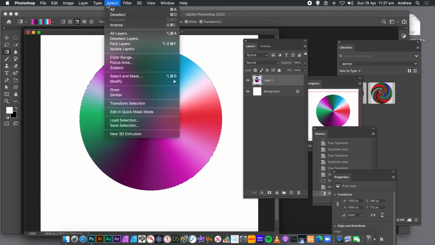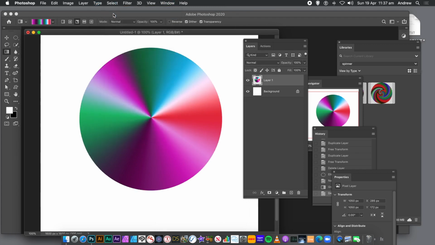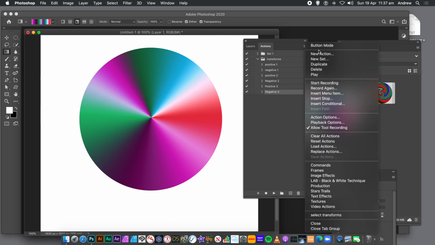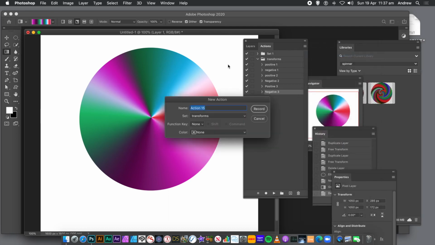I'm just going to deselect that. So select menu and deselect. Then you can go to actions. Now you can see I've got a selection there of positive, negative, all the way down. And they're all basically duplicate the layer and apply a transformation. 97 scale, and 3 degrees. But I'm going to create another action just to quickly show you the steps.